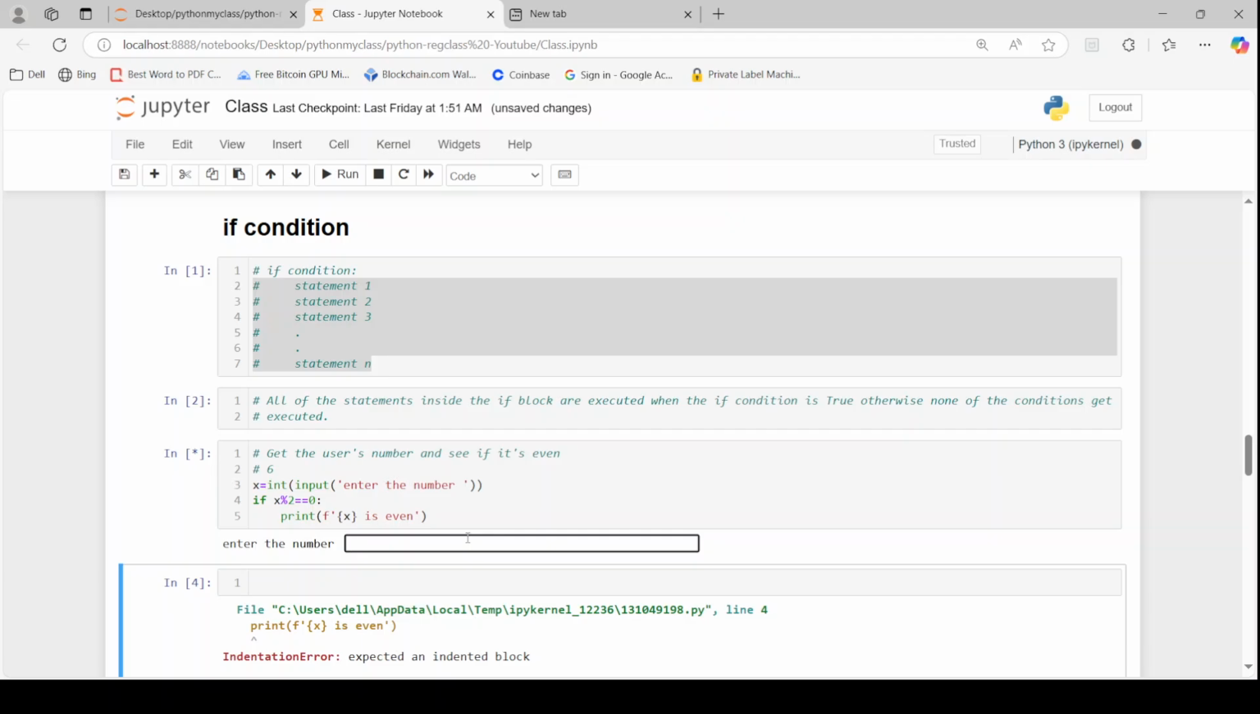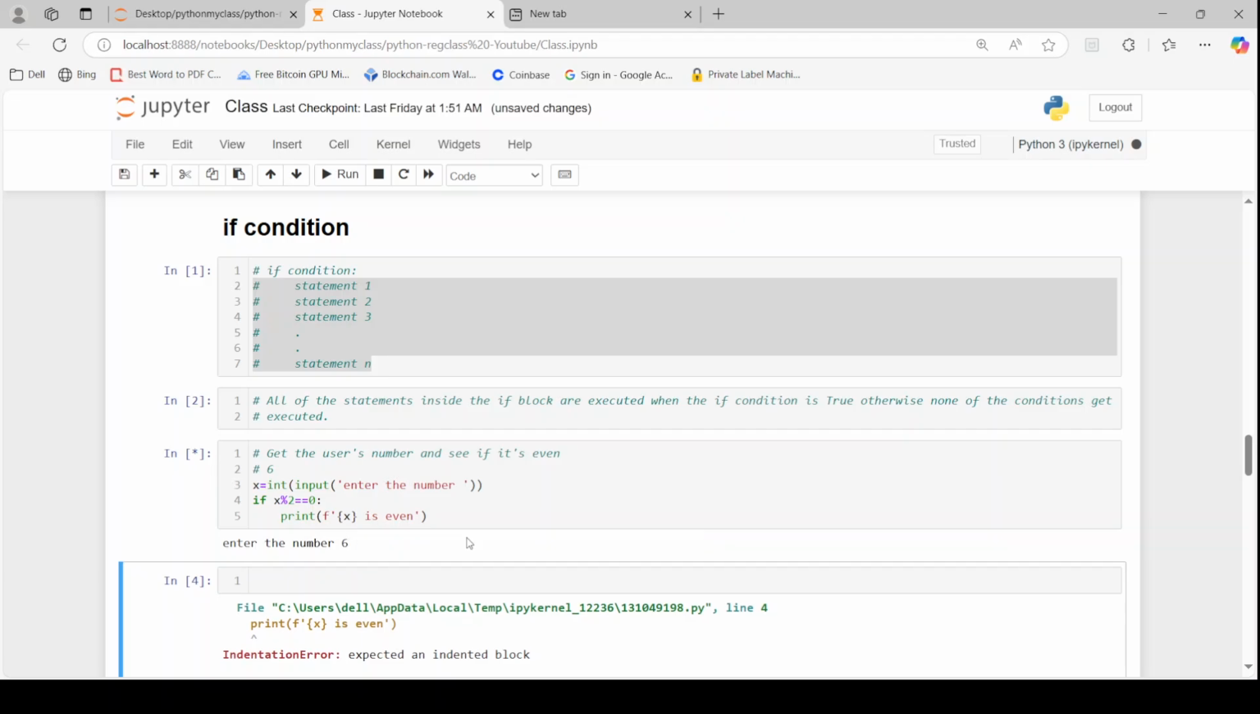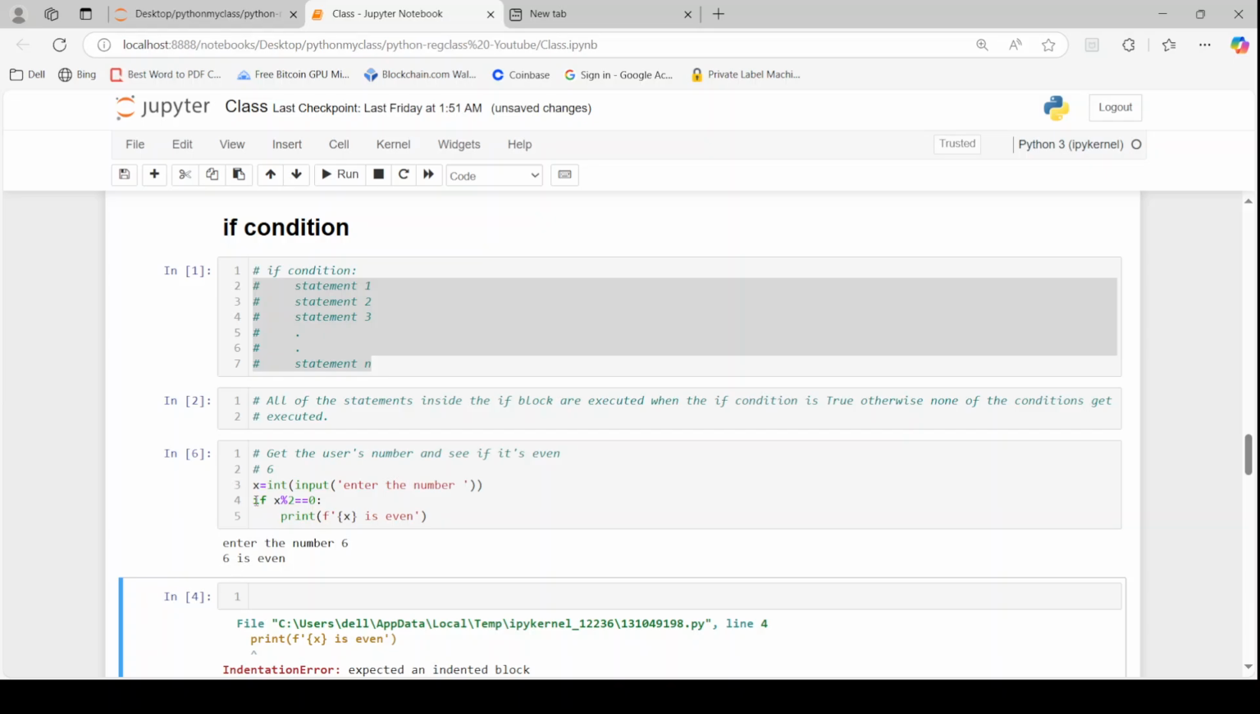So hit shift plus enter to run the cell, and here enter the number 6. And you see, because this condition is true, Python went inside this if condition and went ahead to print this entire thing. Print f, then x is even, and x is nothing but 6. So 6 is even. Now this is how indentation follows. You have to give the colon and then hit enter. After you give the colon and hit enter, automatically Python will take you here.